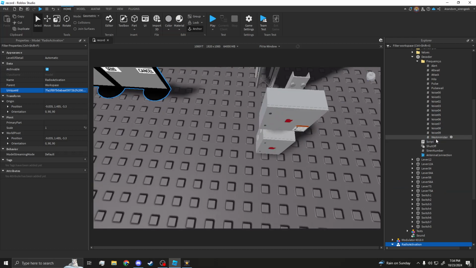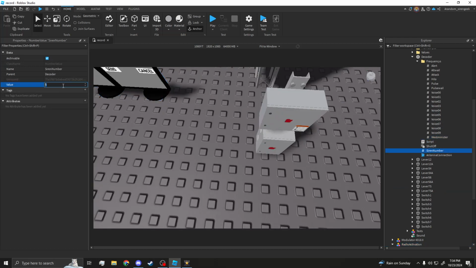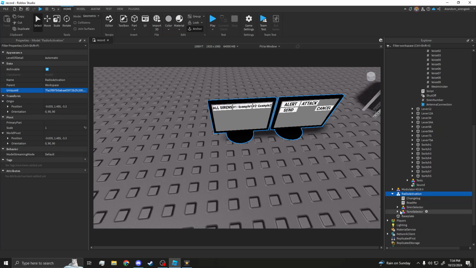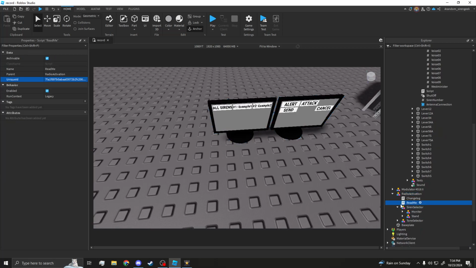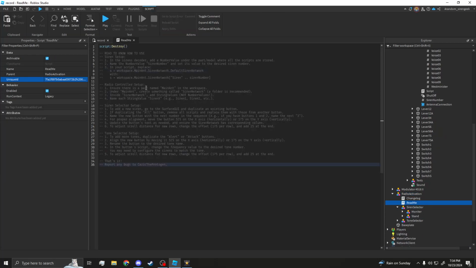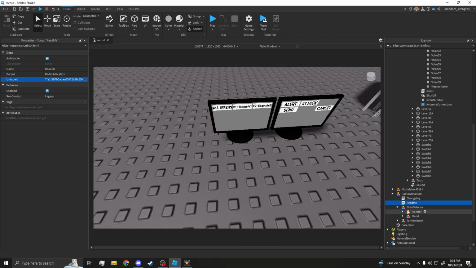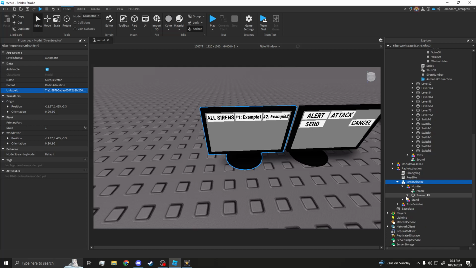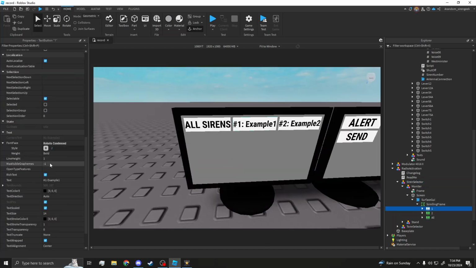And then you want to set the siren number to a number, which I'm going to set to 1 because there's no other sirens here. And then the radio activation, which has its own tutorial, which you can pause and read. And then you want to go to the siren stand, or a siren selector, monitor, screen, surface UI scrolling frame, and set number 1, or whatever setting this will be, and make sure that it explains it here.